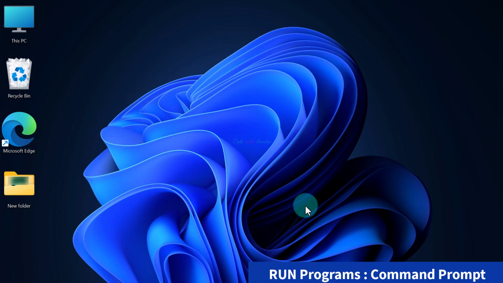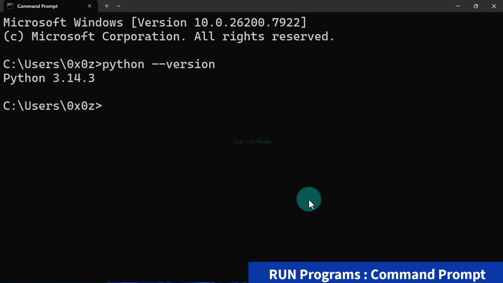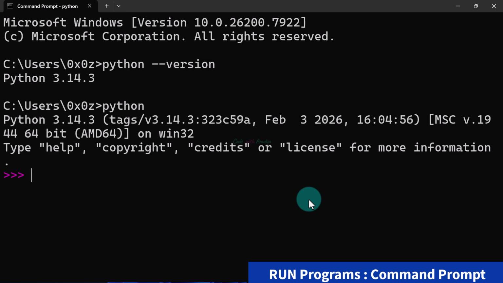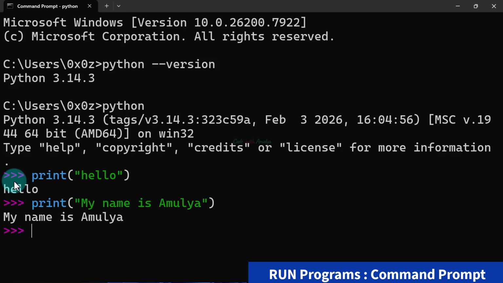So here we want to run the program using command prompt. For that, first let's open the command prompt. To run Python programs in interactive mode, first I'll type command python and press enter. And here you can see this, right? Python 3.14.3. And here you can see this symbol. This symbol indicates that we are in the interactive mode. So now if I write print, we'll get hello. Like this. Okay, so this is one of the ways to run Python programs in command prompt. That is interactive mode.